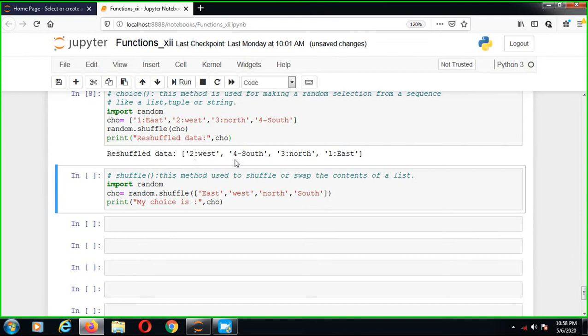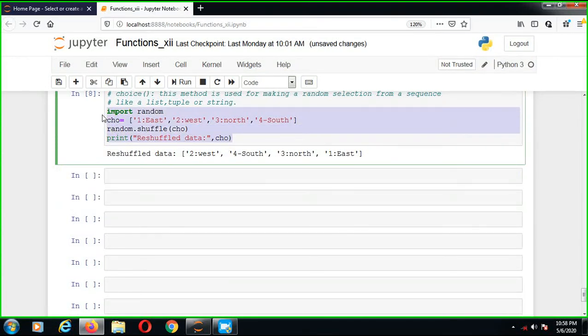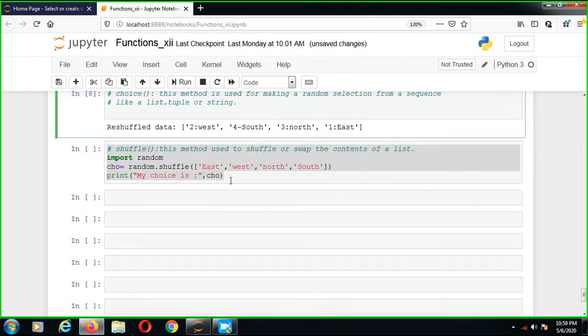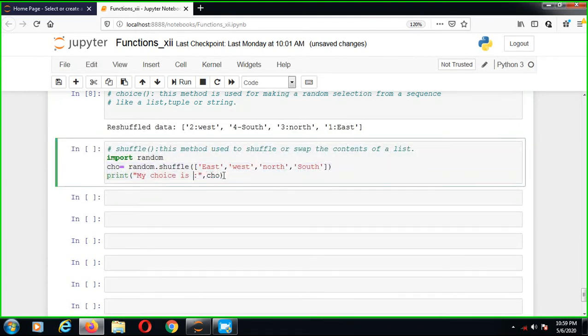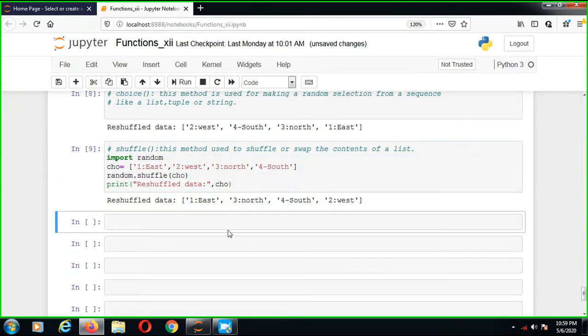Reshuffled data: 2 west, 4 south, 3 north, and 1 east. I made a mistake. Okay, I just changed the program. No issue. Choice. Okay. Control X and Control V. So you can see that our reshuffled data is north, south, and west. It automatically reshuffles the data. Got it?